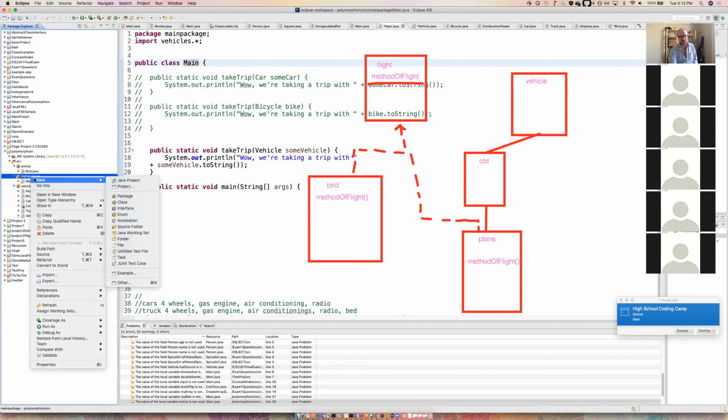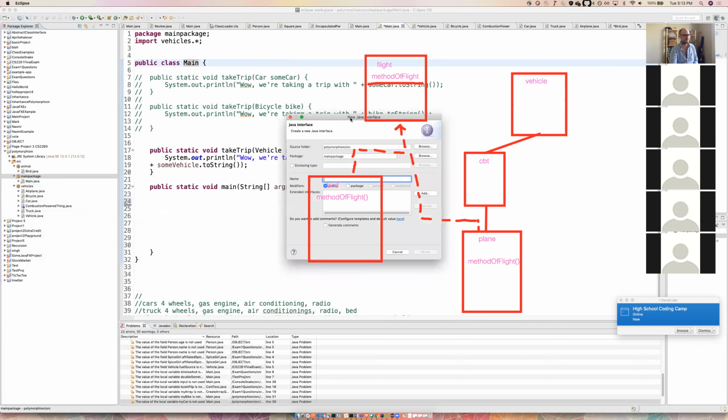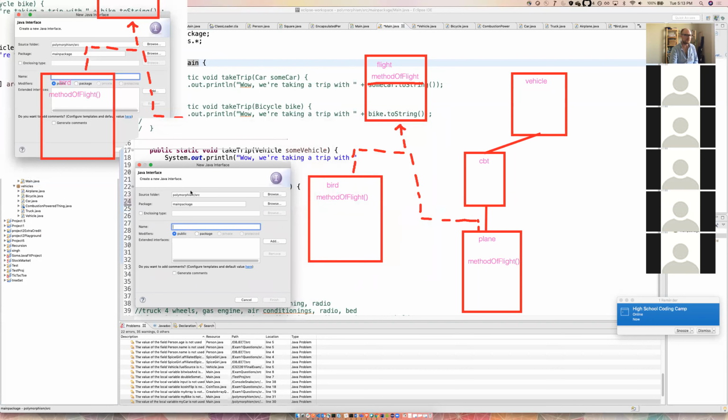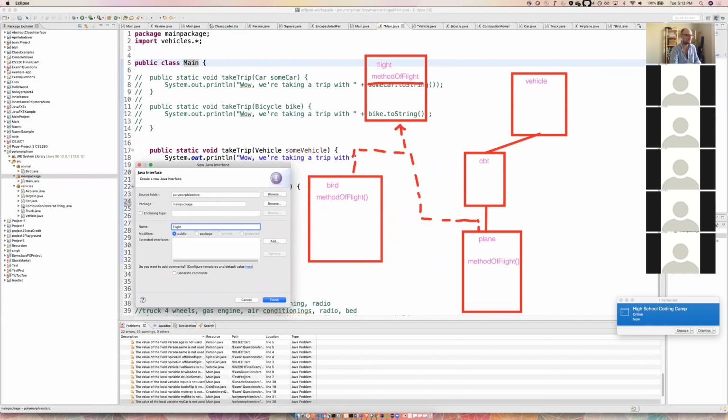So if you right-click main package, then naturally, see we have package, class, interface. Click on that. Then we're in polymorphism source, main package. What is the name of our interface? Let's call it flight.